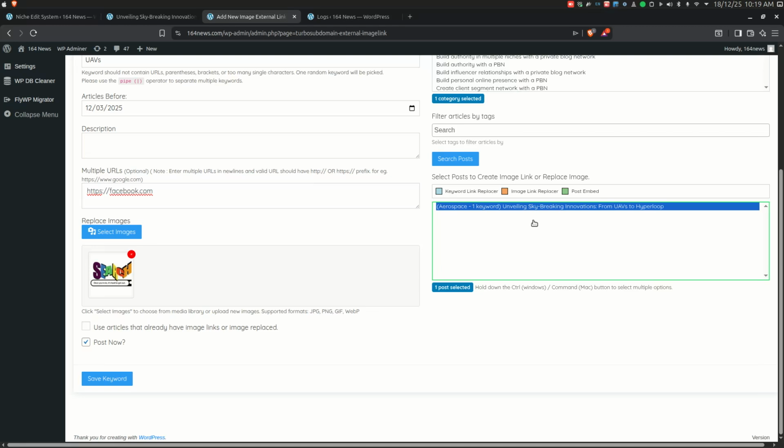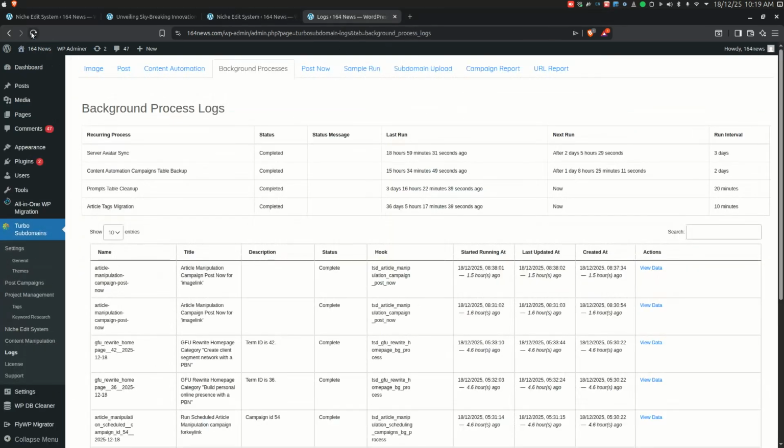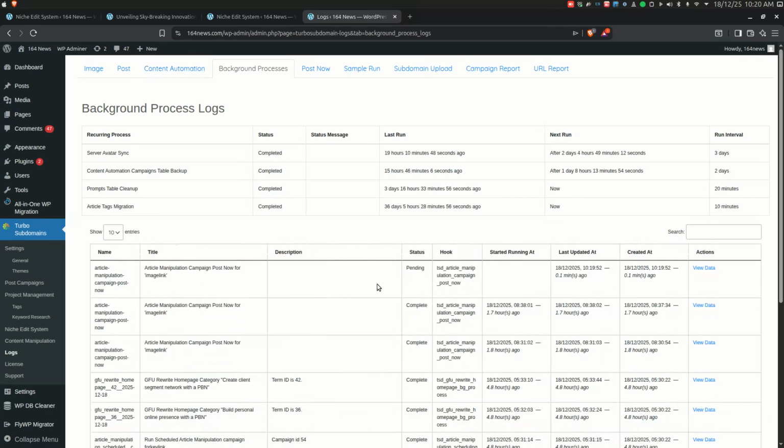Processing the campaign. Let's check the campaign status in the background processes in the logs section. Let me open the logs and then we will see the status. Let's refresh it to see the latest status. You can see here that the campaign has been processed successfully and it's completed. The system has replaced the images and added the backlinks as configured.